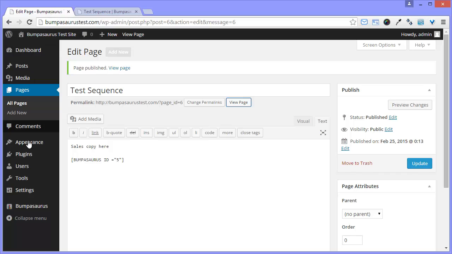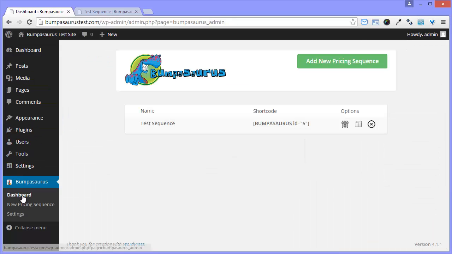Let's go back to the Bumpasaurus dashboard. The dashboard is found by going to Bumpasaurus and Dashboard. This will give you a list of all of your pricing sequences that you have set up. You have 3 options with each price sequence. This button allows you to edit settings, which will take you back to the form we used to set up the new pricing sequence. You can clone this pricing sequence and then go in and edit the clone, or you can delete the pricing sequence.